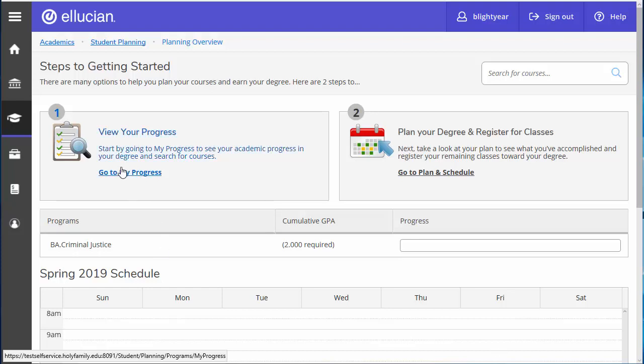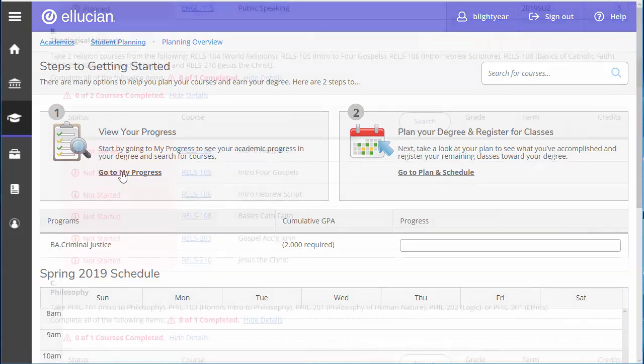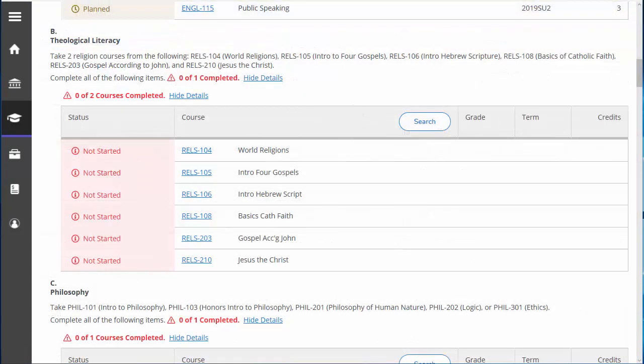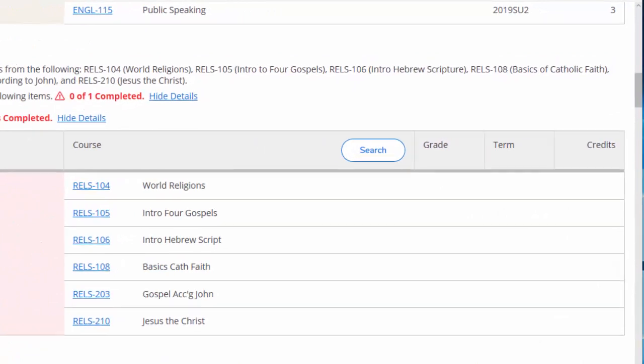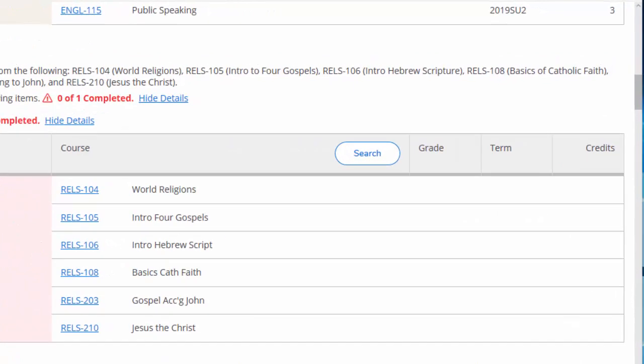Let's begin in the My Progress section. I scroll down to the Theological Literacy section. Here it explains that you need to take 2 religion courses from this list in order to fulfill the requirement. You can click on the course individually or search them all at once. Let's click Search here to see all of our options.